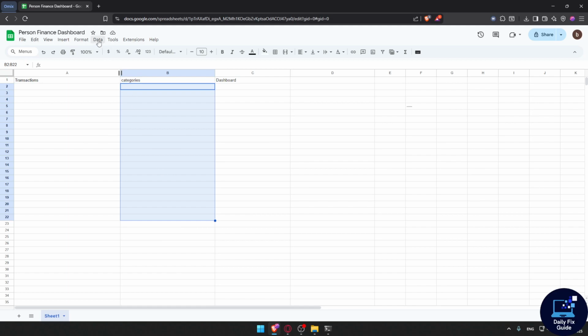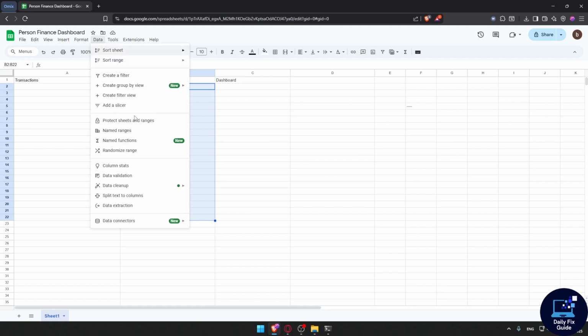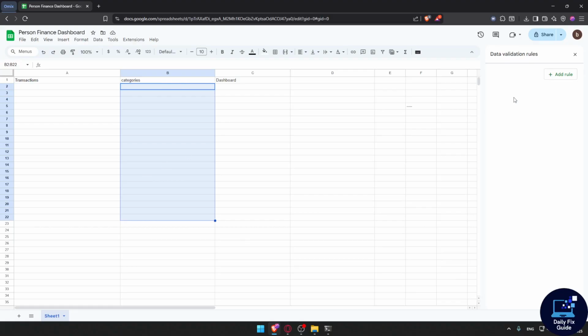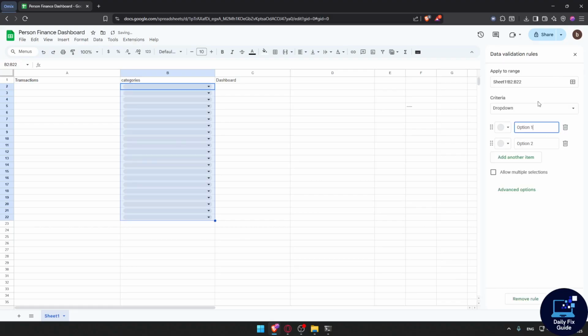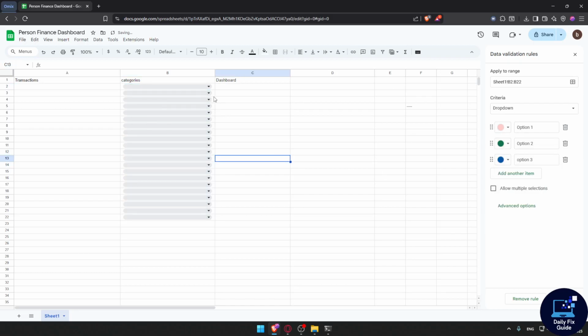And you can go to data, and then data validation. And in here you'll be able to add some rules. So drop down, and for the drop down, I'm just going to leave it like that. So option 1, option 2, and you can add other options, maybe option 3. You can assign some colors if you want to. Same color here, so we just change the color, and you'll be able to change it from here.